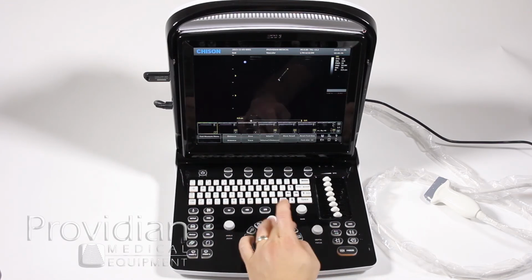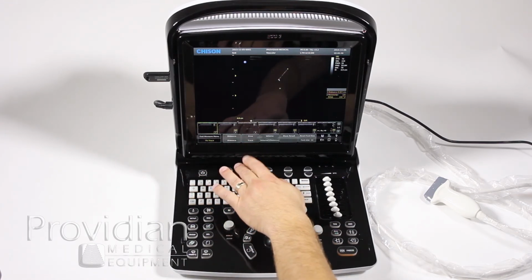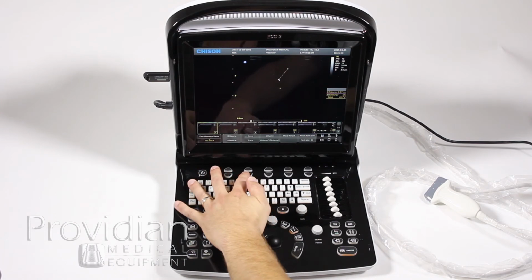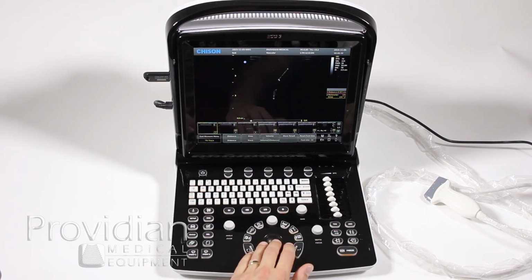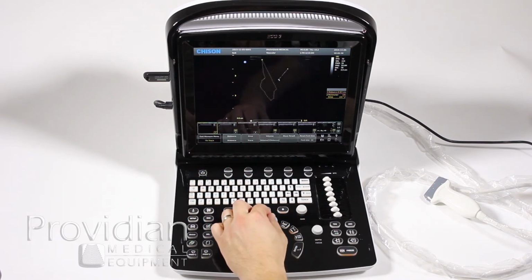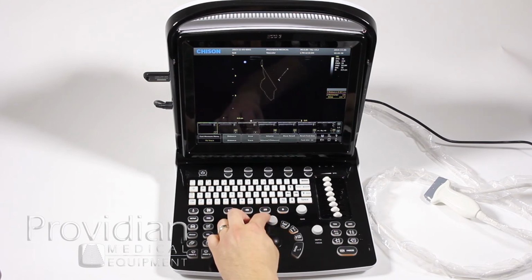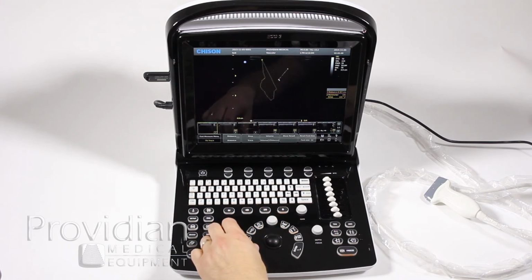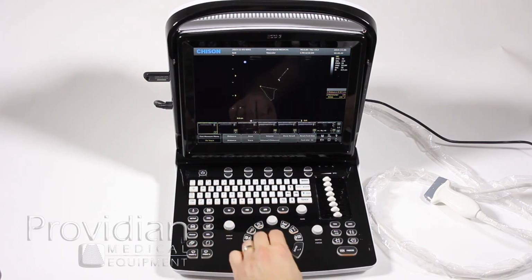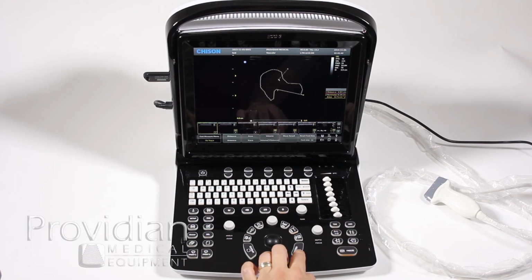If I want to go to a trace, again I have the same ideas here. If I want to go to an area trace, I'm going to click it, scroll around, and if I want to delete and go back, I'm going to hit the update key. And I can keep tracing and go around. And if I didn't like what I did, I can hit update to go back. If I want to close the loop, I hit enter and it closes the loop.